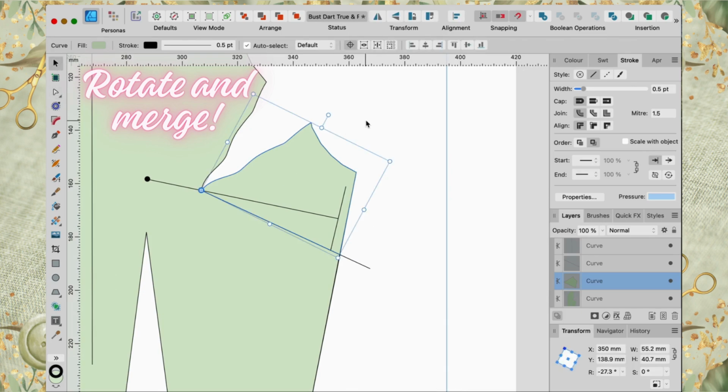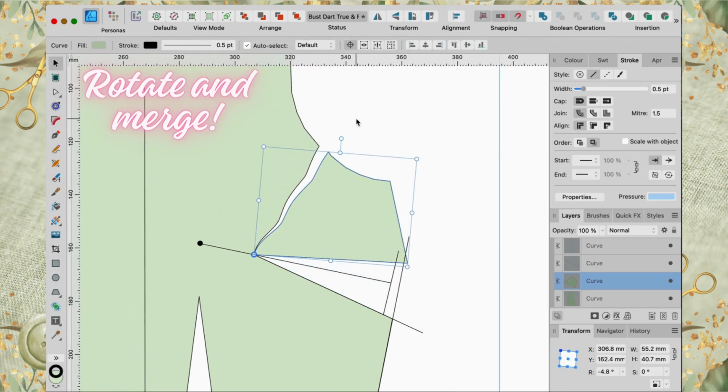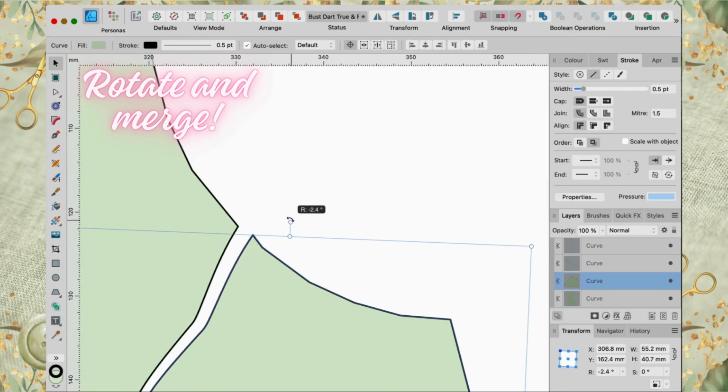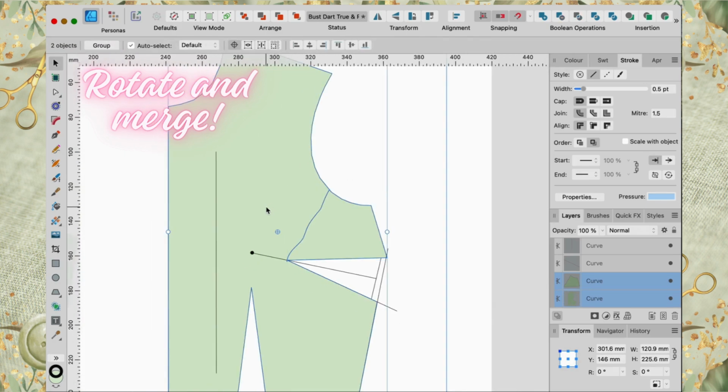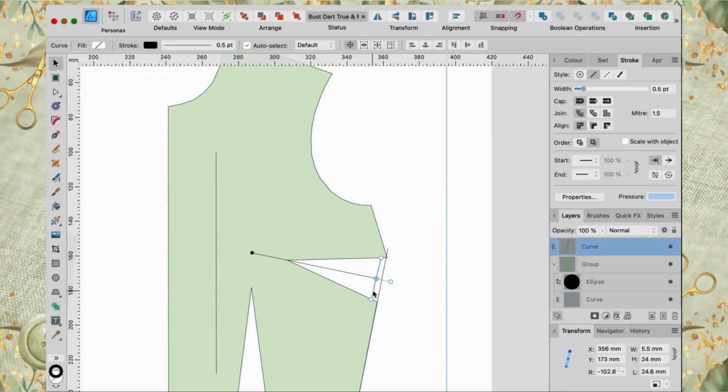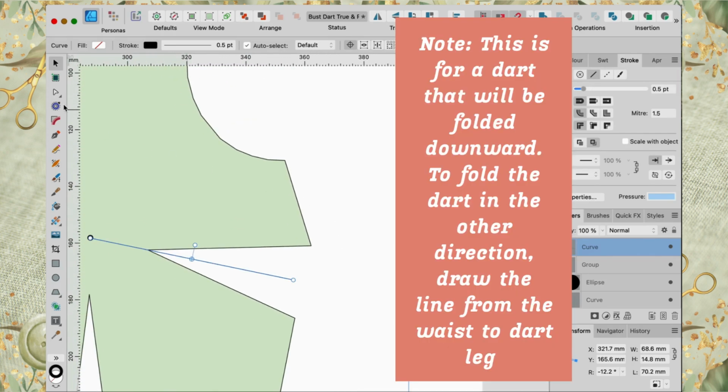Now I'm going to merge the pieces that I previously cut apart, and I do that by selecting both and saying Geometry Add. Now I'm just going to delete these unnecessary lines, and then what I'm going to do is to draw another line from the underarm point, which exactly follows the new side seam above the dart, and I make sure that it is perfectly lined up with the new side seam. I then extend the line that goes from the apex so that it intersects the new side seam line.